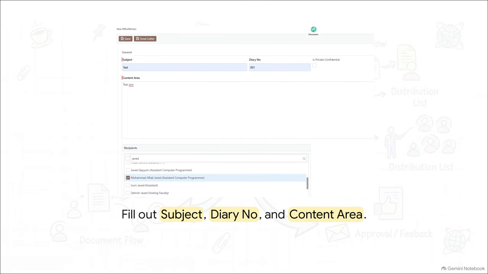First, click into the top left box to type your subject. Right next door, you'll enter your diary number. You'll also spot a tiny checkbox just to the right of that for Is Private Confidential. Obviously check that if the nature of the memo requires it. Below those fields is your large content area. That giant text box is where you actually type out the message of your memo.